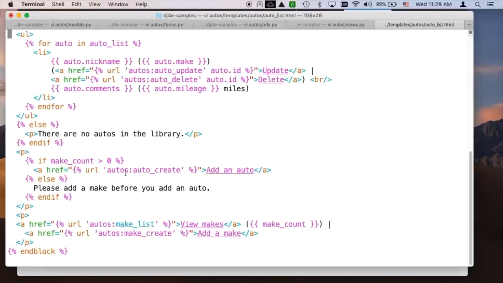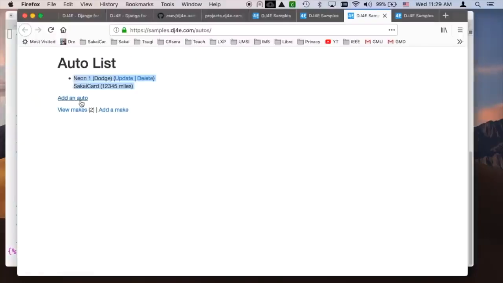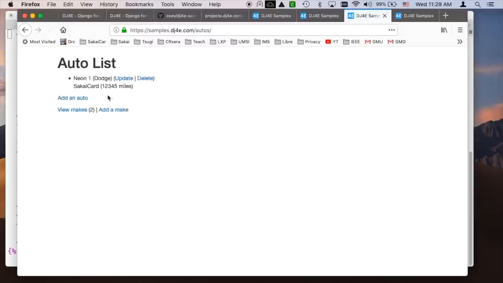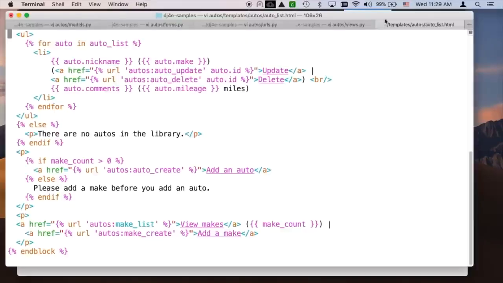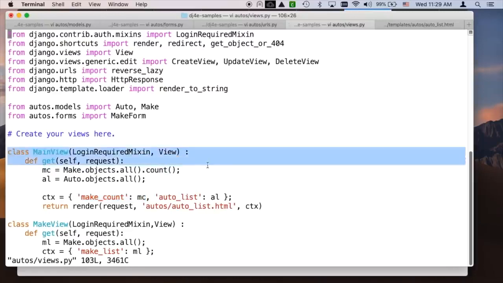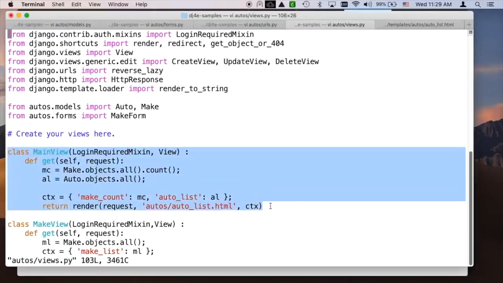And you do an auto create, that's pretty straightforward. But one of the rules is you have to have at least one make before you can do an auto, because if you recall, add an auto has to have this drop-down list populatable, and that's being pulled from the make table, okay? And so that's basically the way around this. That's the main view.